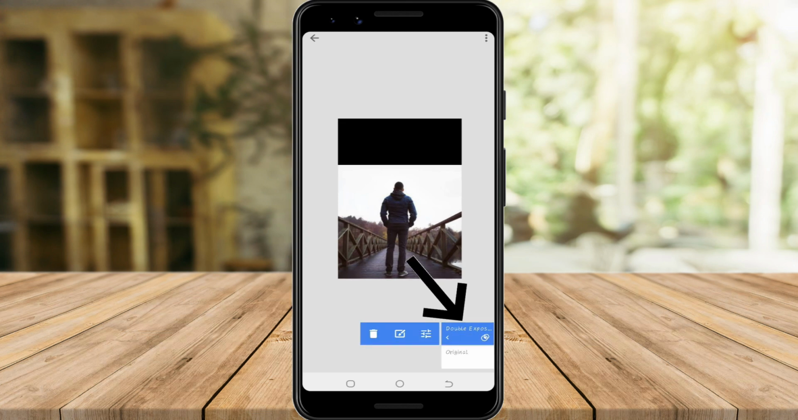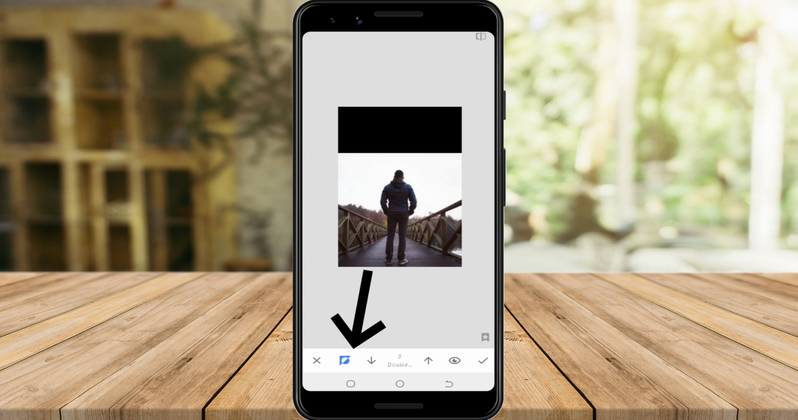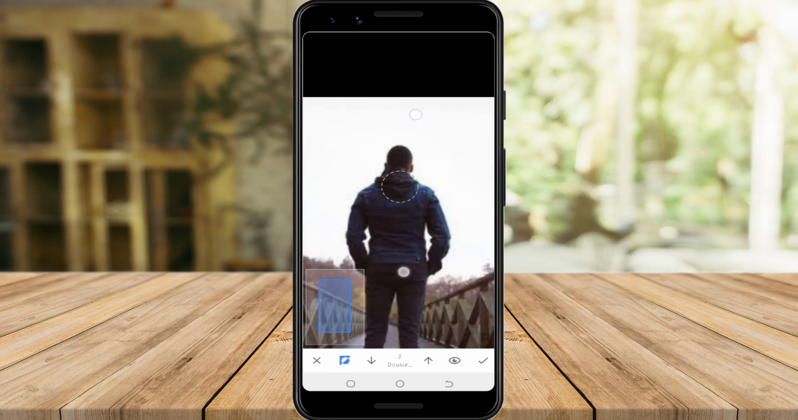Here tap Double Exposure and tap this brush. Using this brush, we will be able to select our photo or the person and add it to our background. Now, here we go. Tap this one for you to see your actual photo.